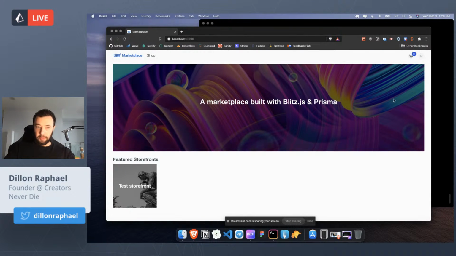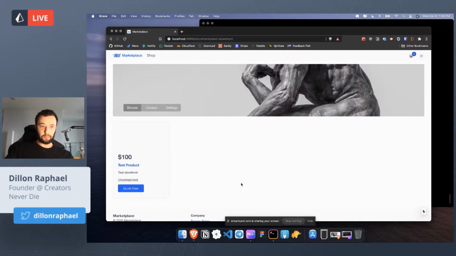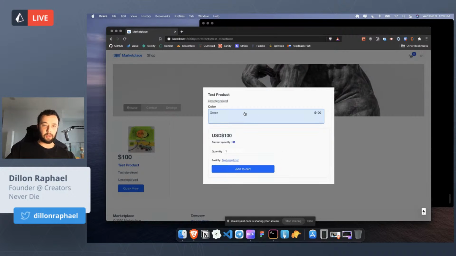So just making sure I'm logged in. I already got things set up, and for time purposes, I created a test storefront with the actual product itself. And just to show you how that is nice to query, for example, if we quick view this product, as I was talking about here, the variants. So the variant parent being the color, and then variant children being green, and then the inventory counter, for example. And it's just simple to add to cart.